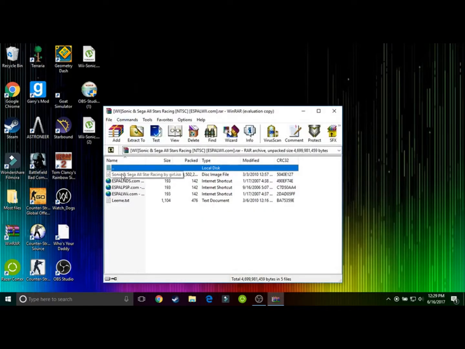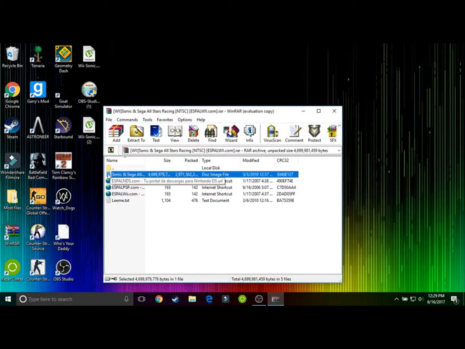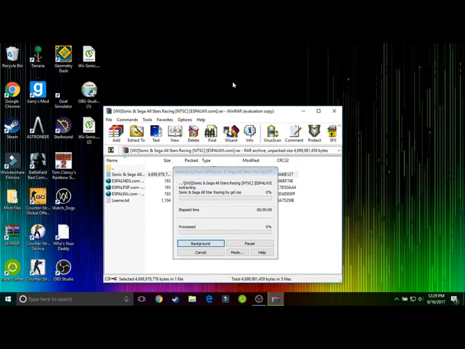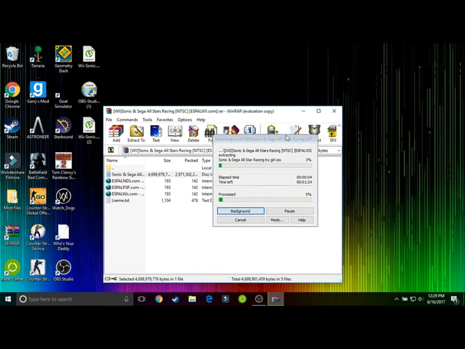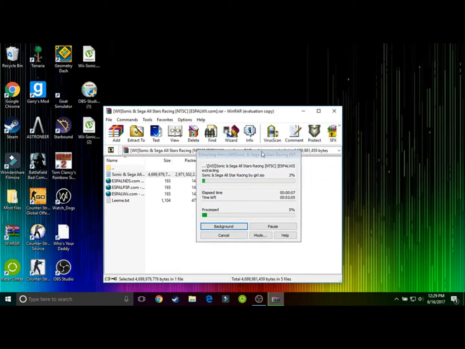Now right here, it looks like a disk. You could hover over them, but the one that looks like a disk on the icon right here, that's the one that you want to take, and that's the one that you want to drag to your desktop. This will take a second to get on the desktop, so I'm going to be showing you how to do the Dolphin emulator real quick.